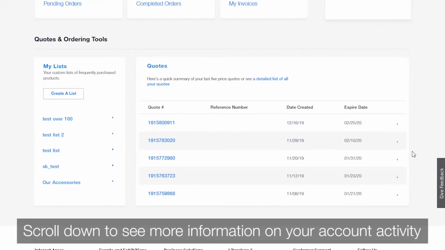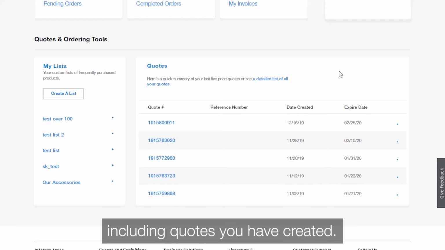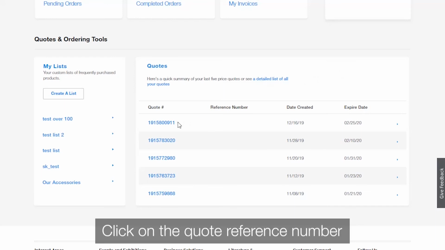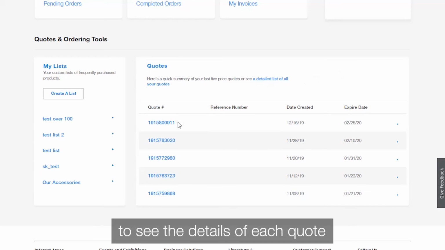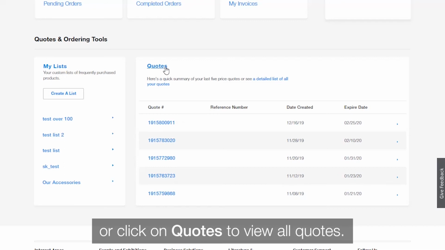Scrolling further down, you will see more information around your account activity. This includes the quotes that you've most recently placed. Simply click on the quote reference number to see the details for that quote, or click on the quotes header to have an overall view of all of your quotes with Fisher Scientific.